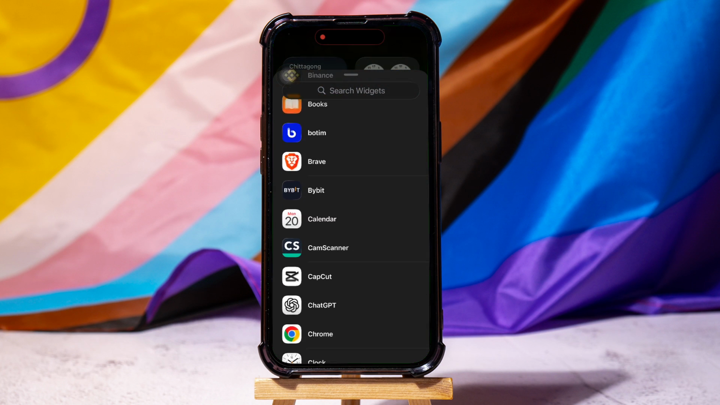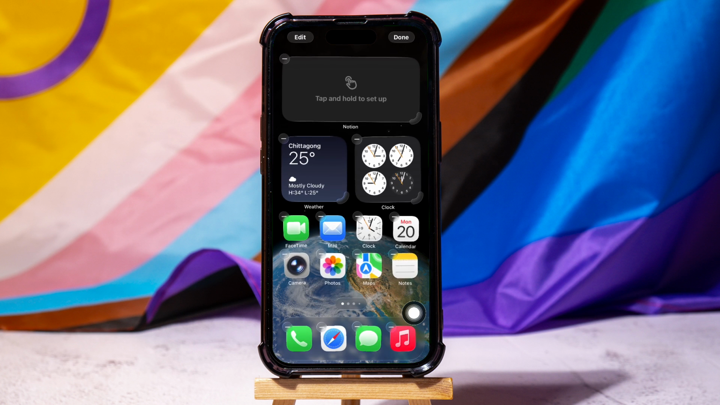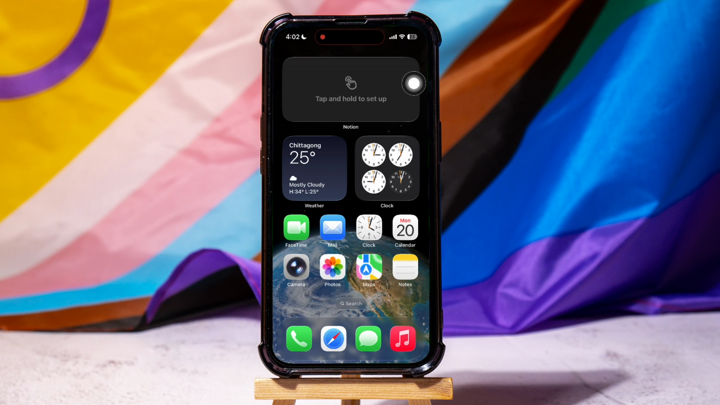Here, scroll down and select Notion. Swipe to view and choose the widget layout that you want and then tap on Add Widget. After that, tap on Done above. You have now successfully added the Notion widget to the home screen.